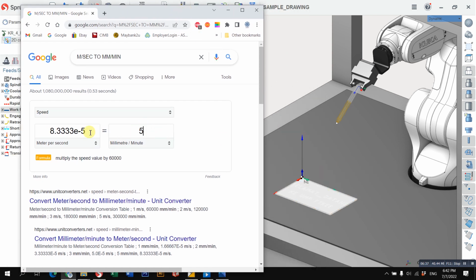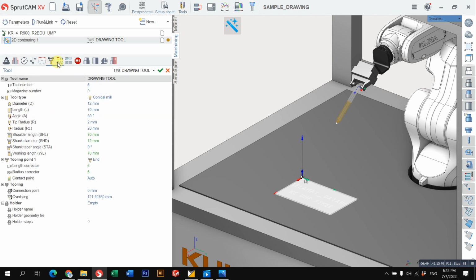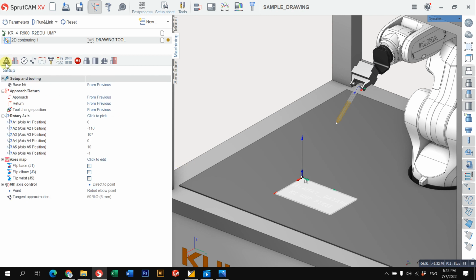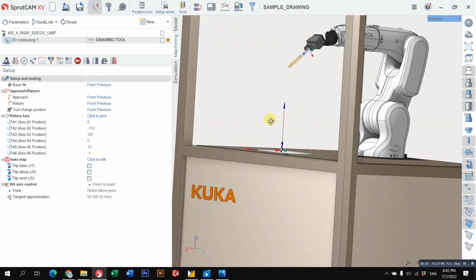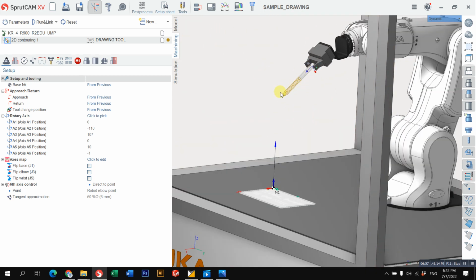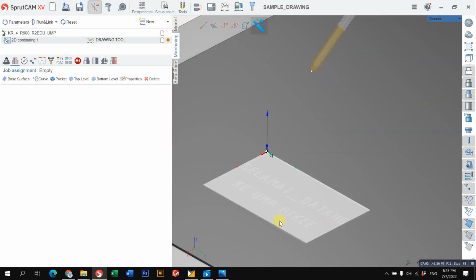Okay. After we set up the tool and the feed, right now we're going to set up our setup. Why is this important? Because right now the tool is pointing slanted. If we go to the job assignment, which is what we're going to select, no, this one, as you can see here, if it's going to work, it will work in a slanted way.